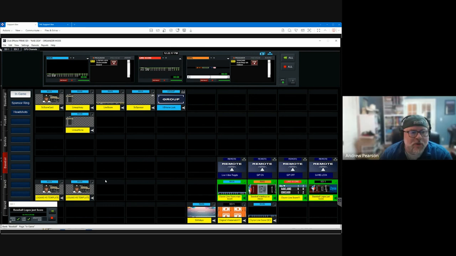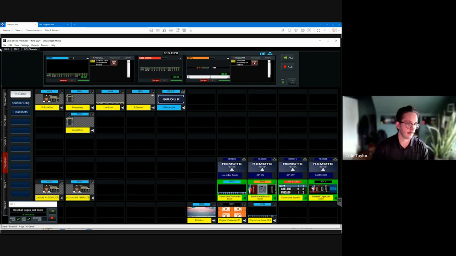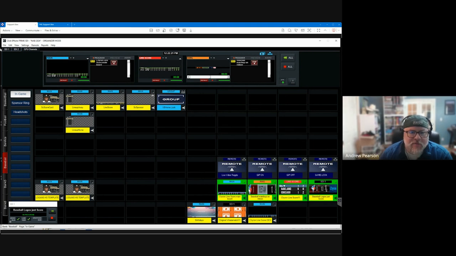Cole, let me jump in real quick. One thing that we didn't mention to begin with is, we have different types of users for Click Effects. We've got the game day operator we've been talking about, who comes in, everything is prepared for them, the buttons are mostly present, all of the complex stuff is set up.